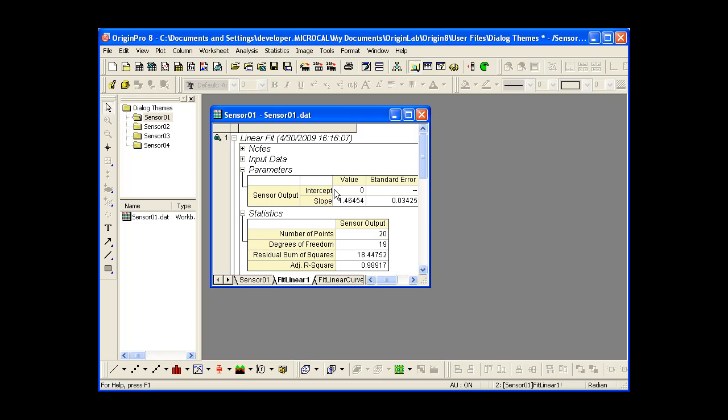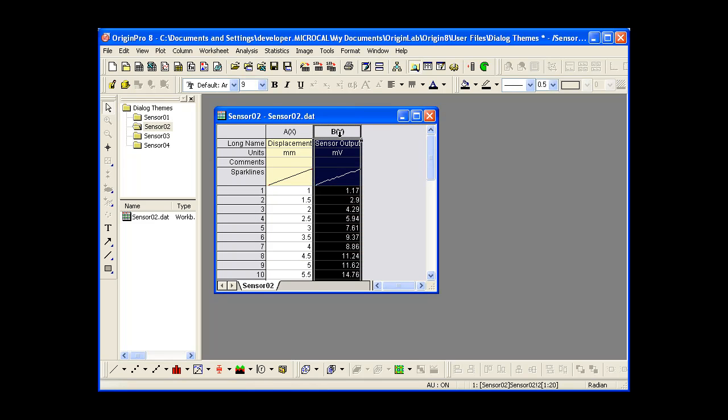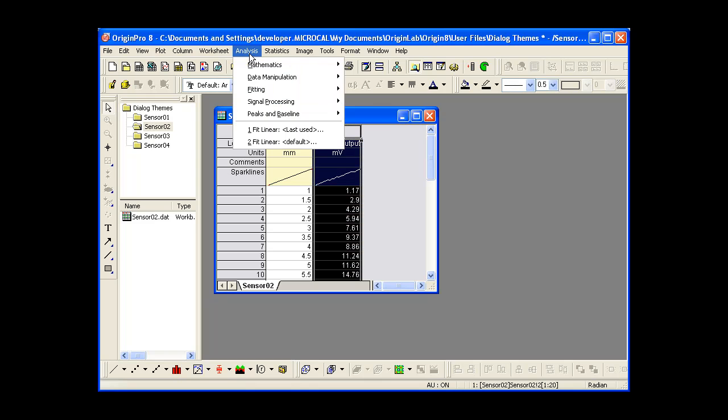I now want to perform the same fit with a fixed y-intercept at 0 on my sensor 2 data. I make sure the column is highlighted so that it'll be recognized as input. When I click on the analysis menu, at the very bottom in the most recent analysis list, I see last used.